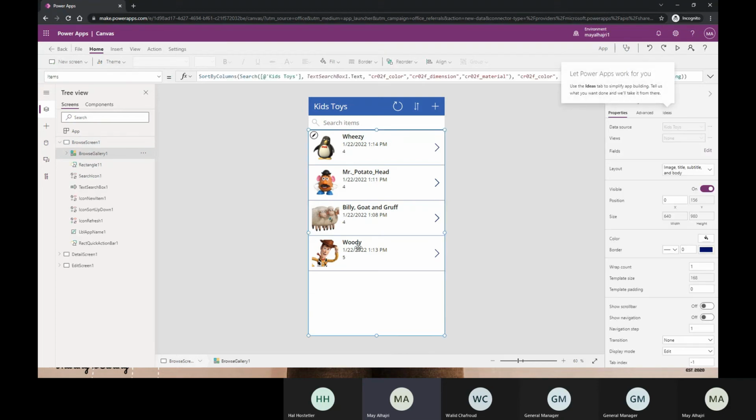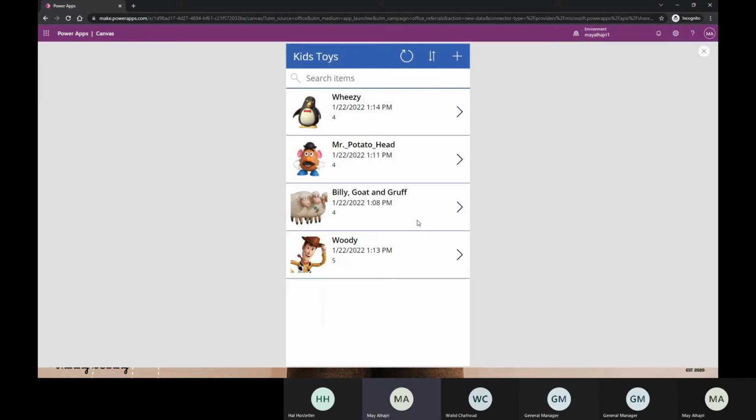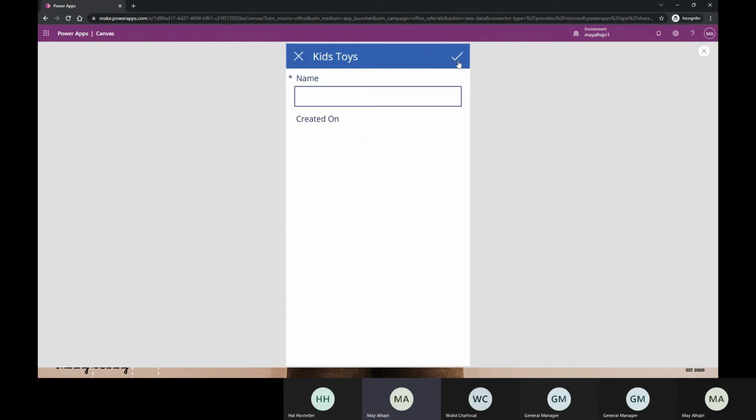We are getting this data from the table that we have in Dataverse, where I already stored some data. If I run the application, which I can do from here, I have the full functionality to add a new item. But if we look here, we don't have that many columns.